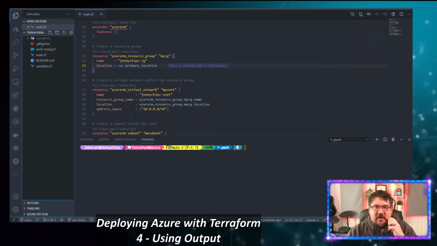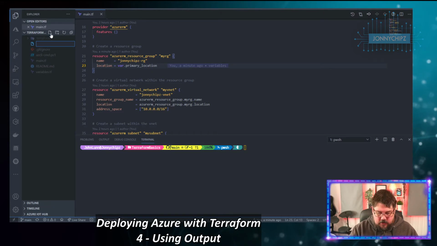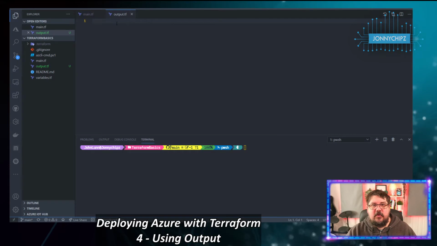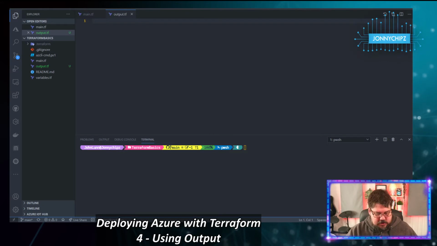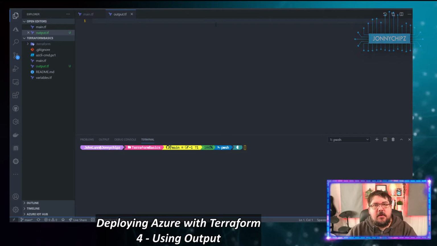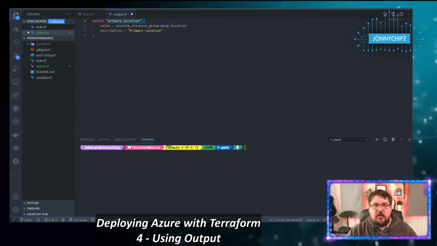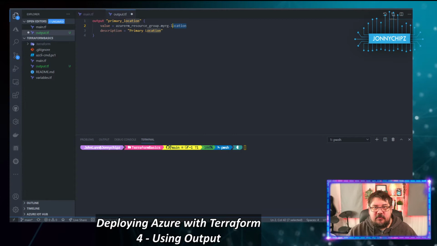In this instance we're going to keep this very simple. In order to use that, we're going to create another .tf file, and in this case we're going to call it output. So there we've got the output file created. It's an empty file at the moment. What we're going to do is use the output declaration to just output the primary location that we're setting. So we can use a code block of output and then we'll call it primary location. We're going to pick up the value of the azurerm_resource_group called myRG, and we're going to pick up the location parameter from that.